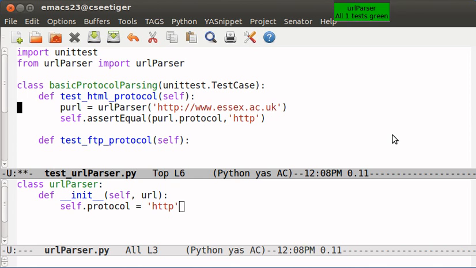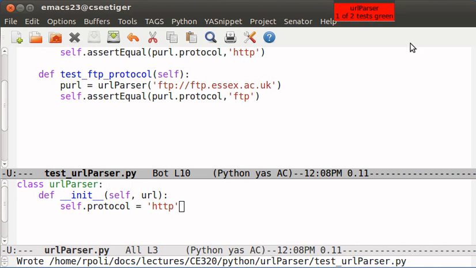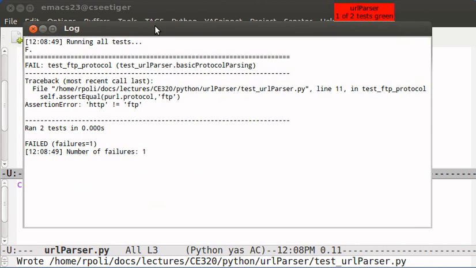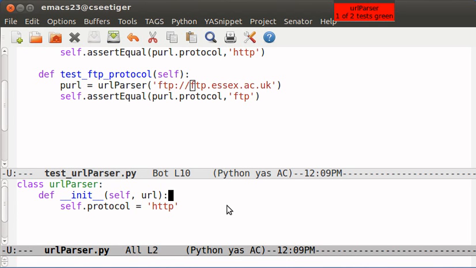So we're going to copy this code right in the same place, but we're going to change this into FTP, assuming there was an FTP server with the university. We would expect the protocol to be FTP. Okay, so we'll save it, and now we have a failing test. Get more details, but of course we know what is going on. The assertEqual is failing because the code returns HTTP.